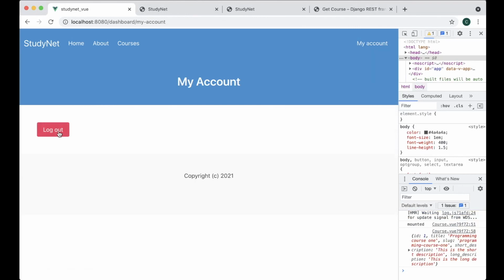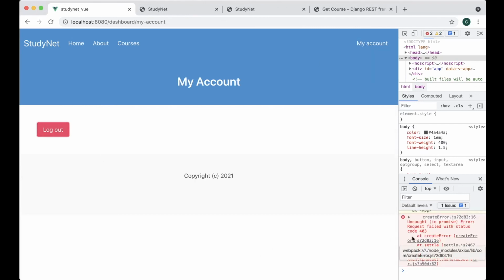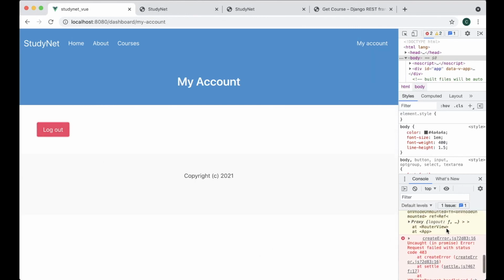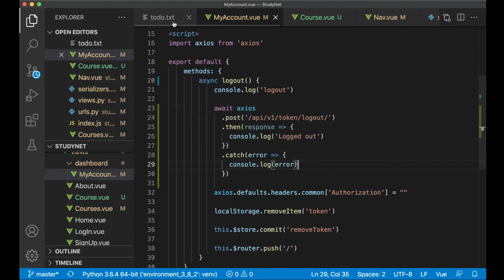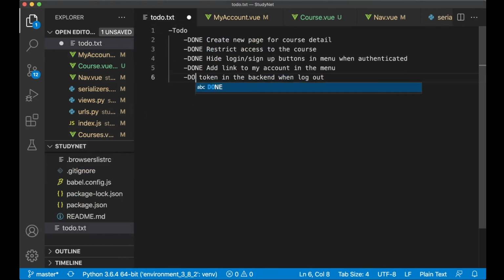If I go to my account, log out. Okay, I actually got an error from the backend there. I got an authentication error here, and that's because I use post, which requires that you are authenticated. But anyways, I was signed out, so I will fix this later in the series. So then I can go back here, set the last task to done.